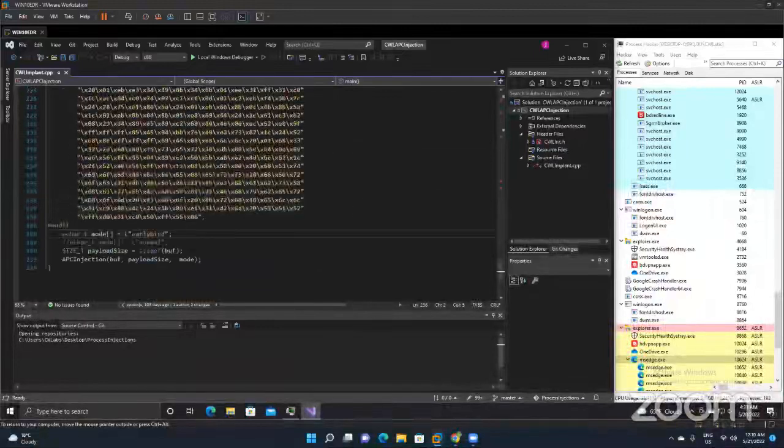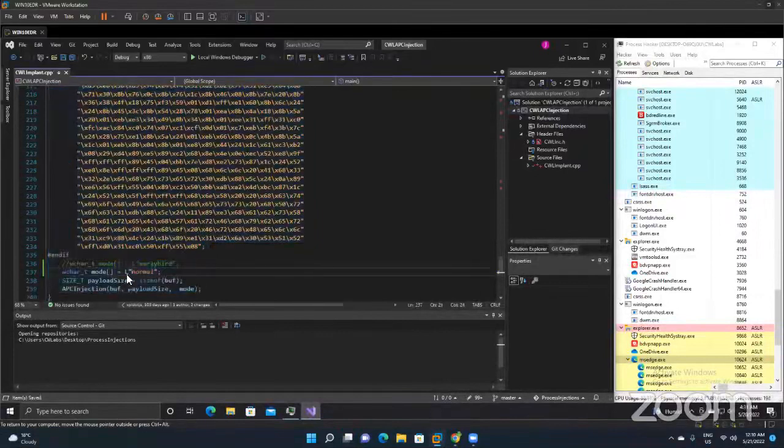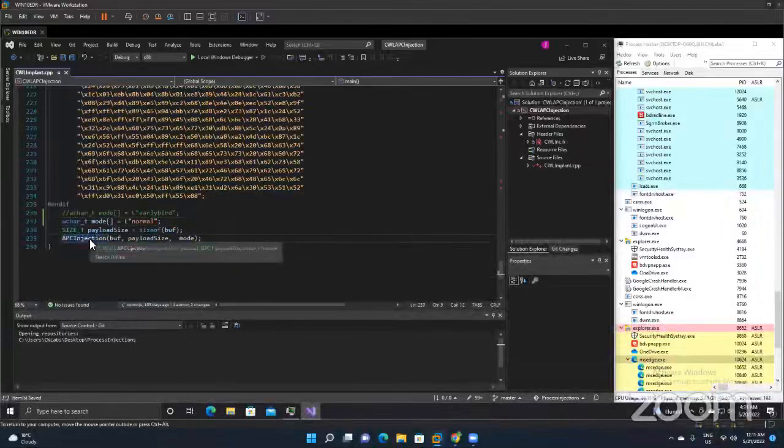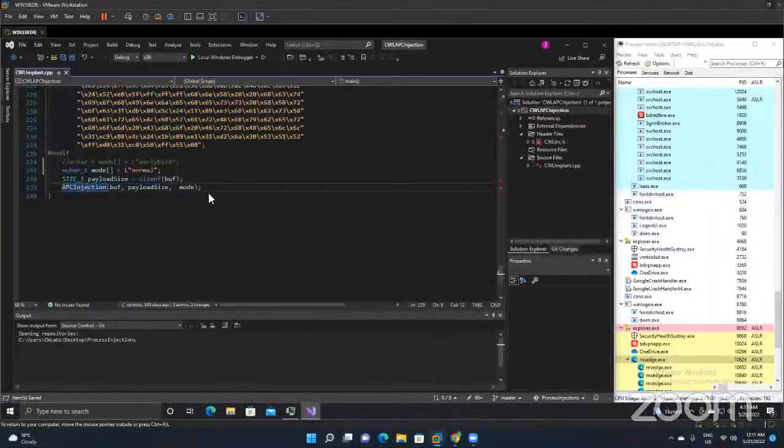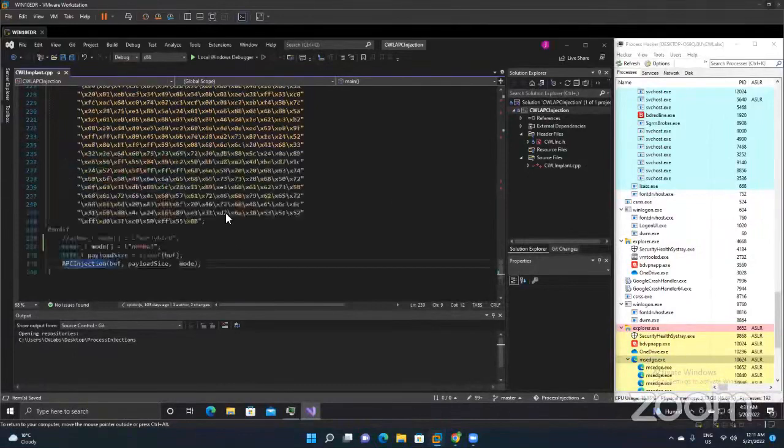Okay. So here in line number 237, I have commented this out. Let's uncomment this line, and I will comment line number 236. This is just the variable which will allow us to switch between early bird and the normal APC injection. I hope you all have the VM ready to go with me.